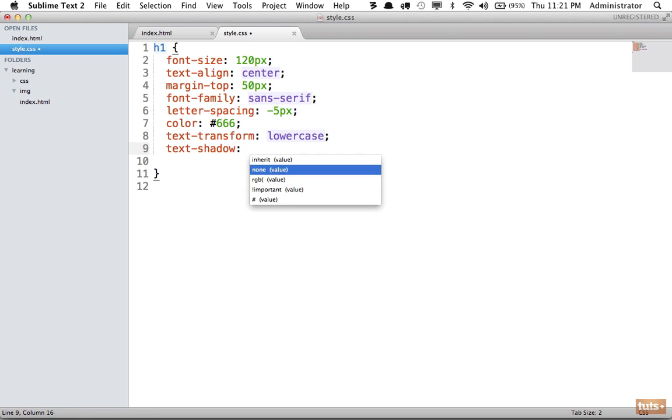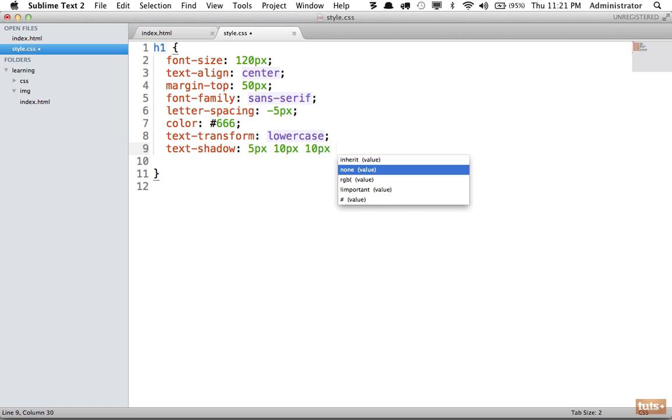This is pretty fun. Now, this is a little more complicated. It accepts a few values. The first one is going to be the X offset. So why don't we do big values, 5 pixels. The next value will be the Y offset, and we're going to push it down. So when I say 10 pixels, we're pushing a shadow down 10 pixels. The third value is going to be how much blur should there be. Again, I'm going to set that to 10. And the final value is going to be what color. Let's do an obnoxious color like red.